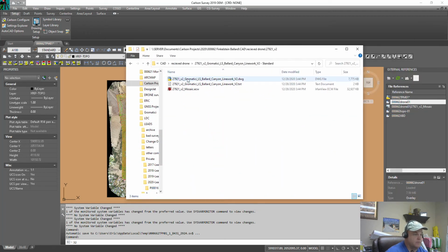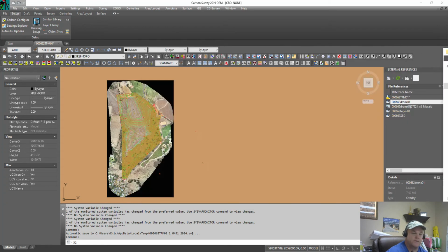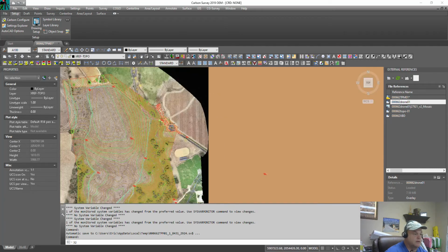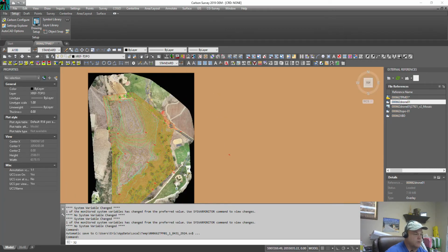So we got a CAD file and then it's got an embedded ECW file. It's basically a CAD friendly orthophoto or mosaic embedded within this drawing, so that way when you XREF it into your drawing it has the ortho on. Now when you're working on the drawing you might not like having this ortho up.